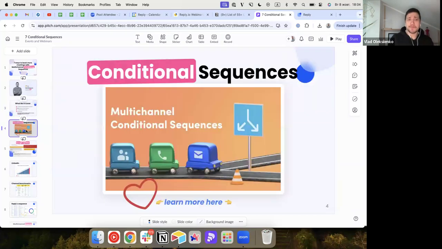So first of all, recently we launched these conditional sequences here at Reply. Feel free to learn more about them, with some advanced frameworks and ready-to-use templates, and you can learn even more about this product. So what are conditional sequences? Basically, it's a brand new functionality we added almost a week ago, so I haven't had a chance to play around with all the features myself, but it's quite powerful in my opinion, and just a few tools out there have conditional sequences in their products as a feature.